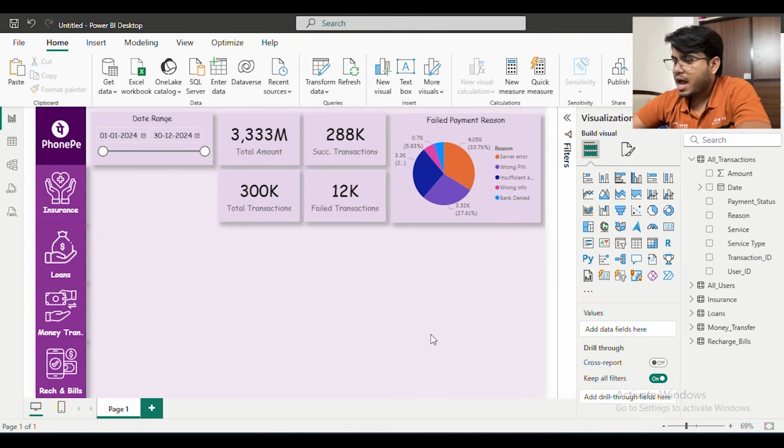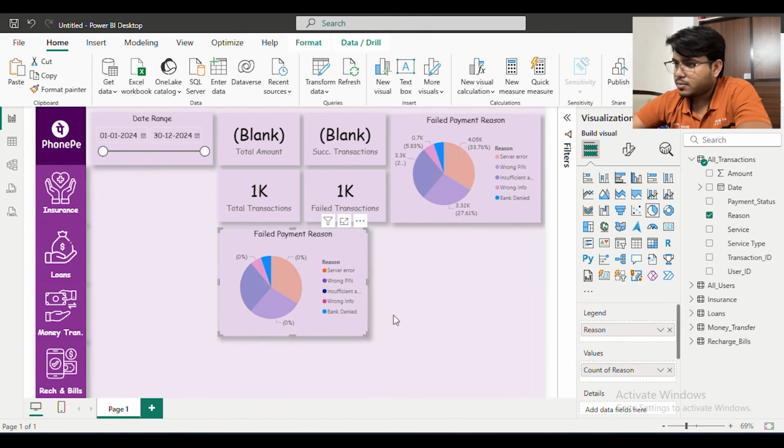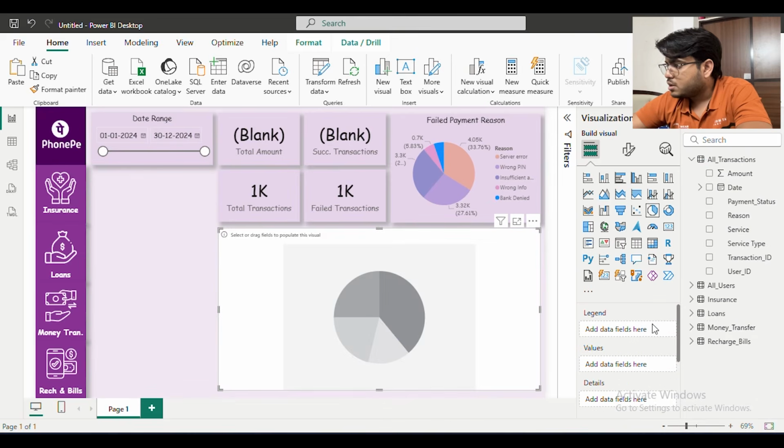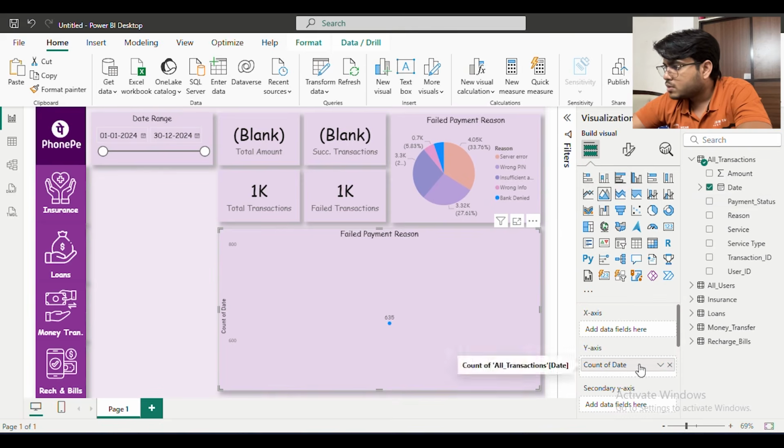Now let's add the date versus amount visual. For that I'll copy paste this over here and create one graph. First of all, let's remove this from here, and in this add date. We need to change this to a graph. So this is date and this is amount.